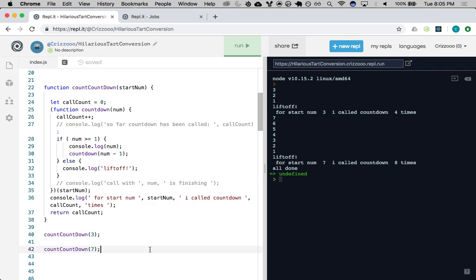I see some of your faces. This is a lot harder than what just happened here. But basically, I wanted a version of countdown that will have its own call count to worry about, which meant that it can't be on the global scope because that'll aggregate everything. So instead, when you call this function, it will make a count, then it will define a function here because this countdown has closure over call count, right?